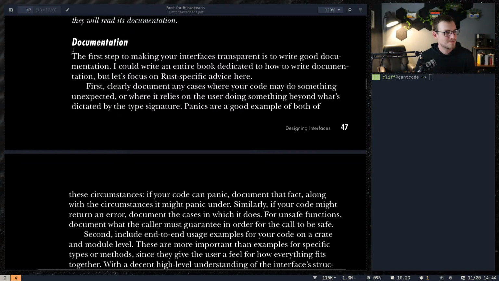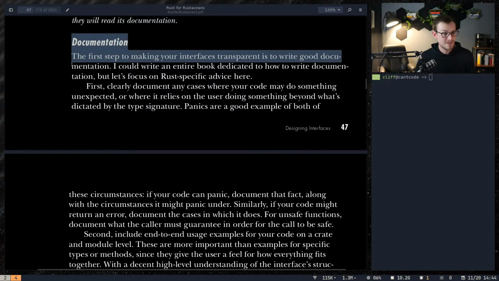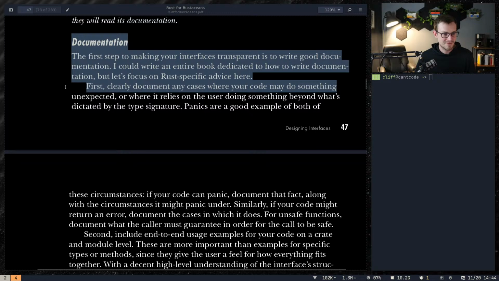Documentation. The first step to making your interfaces transparent is to write good documentation. I could write an entire book dedicated to how to write documentation, but let's focus on Rust-specific advice here. Look out for that one, the next Jon Gjengset book coming to No Starch Press.